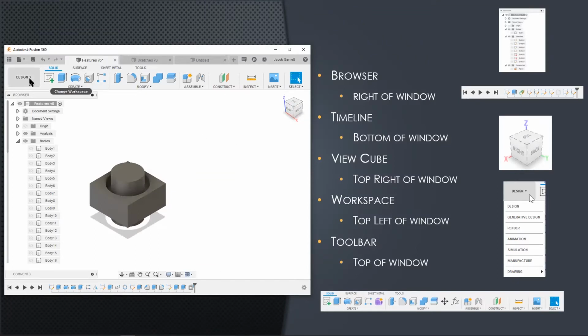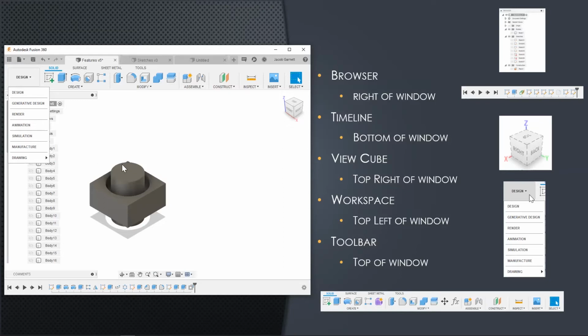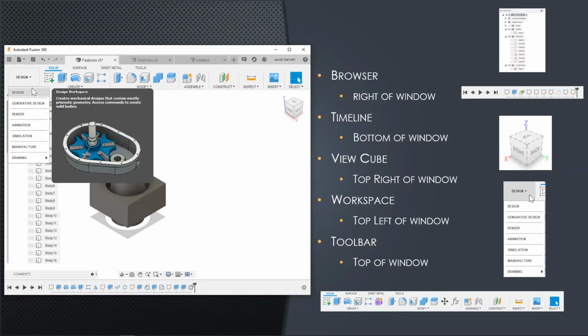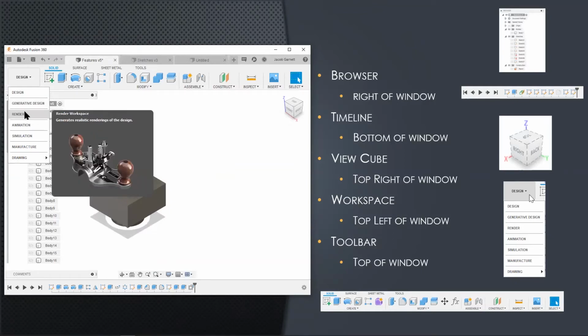So workspaces. Fusion 360 splits up the way you interact with your part into workspaces. So design, and they have little descriptions for all of them, but that's making your basic part, and that's like the traditional CAD stuff. Generative design is something that's with the paid version of Fusion 360, and that allows you to do essentially a bunch of simulations all at the same time, and then it gives you optimized geometry that meets your manufacturing and functional constraints.